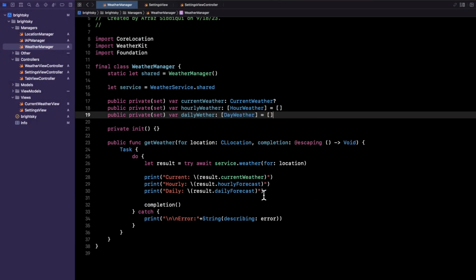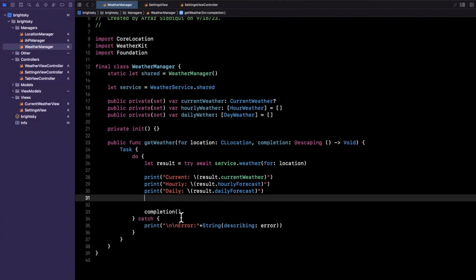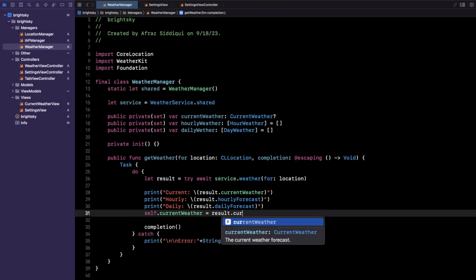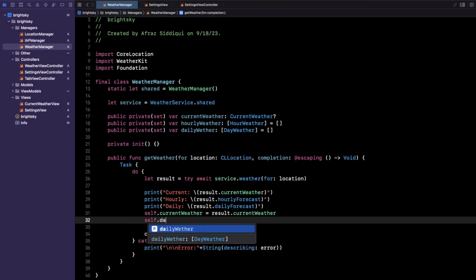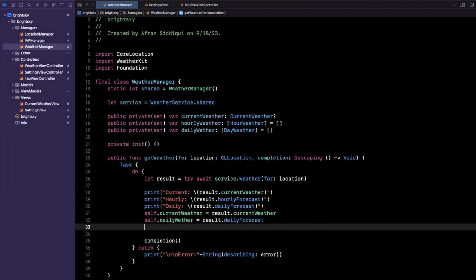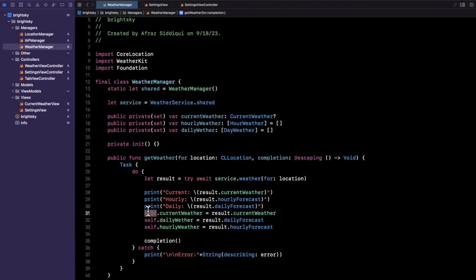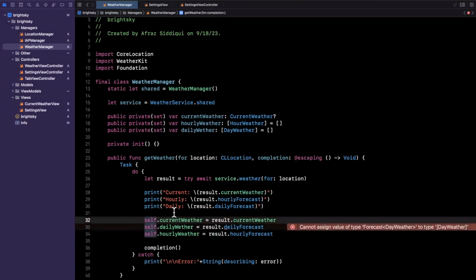And when we get the results here in our do catch after we invoke the service.weather for location, we can say self.currentWeather is result.currentWeather, self.dailyWeather is result.dailyWeather, and you guys probably know what's coming up next. For hourly weather, we'll do results.hourlyWeather.